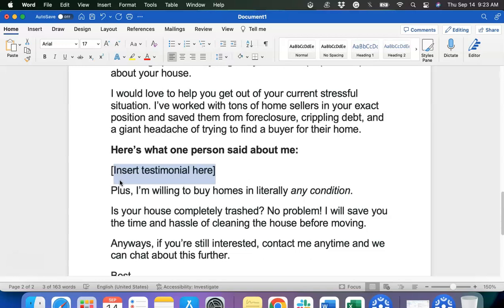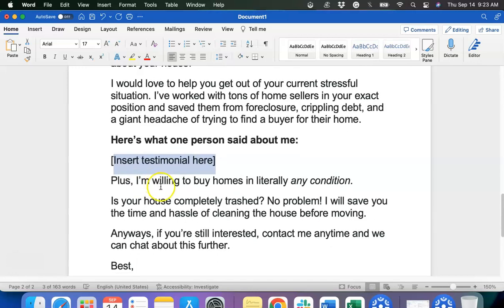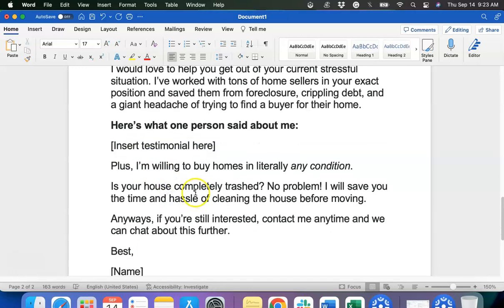And then most importantly, as we get to the end of the email, you want to talk about how you're willing to take on their home in any condition. Because it's very possible that the homeowner can be saying, well, I'd love to sell my house, it's a problem house, I just inherited it or something along those lines, but it's trashed and I have to clean it up, and I've got to spend a couple thousand dollars cleaning it up before I can get out of it.